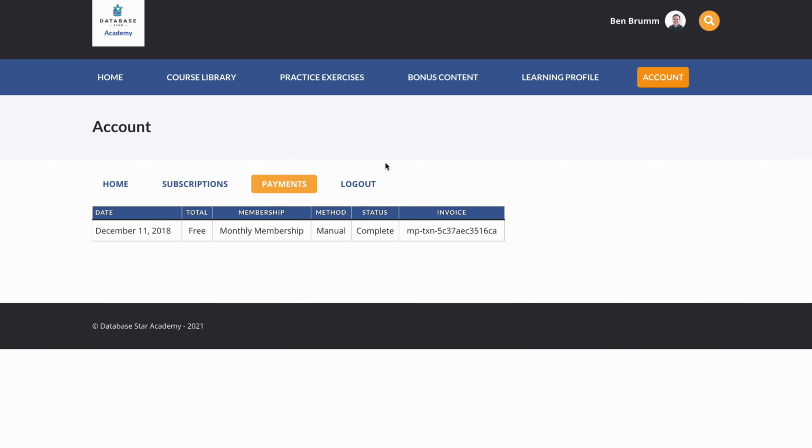On the Payments tab, you can see a history of all of your payments. This is a test account, which is why there's only one payment of free, but your account will show more here. Finally, click the Logout button to log out of the Academy.